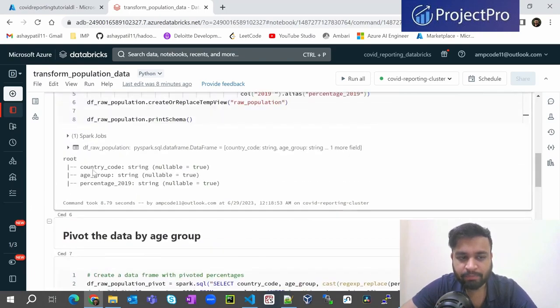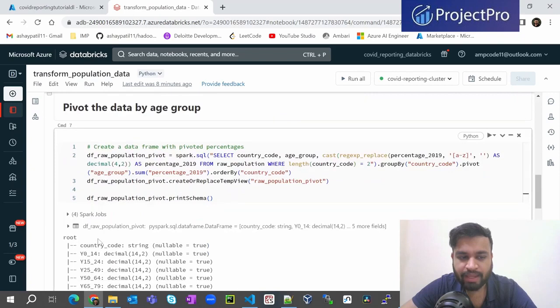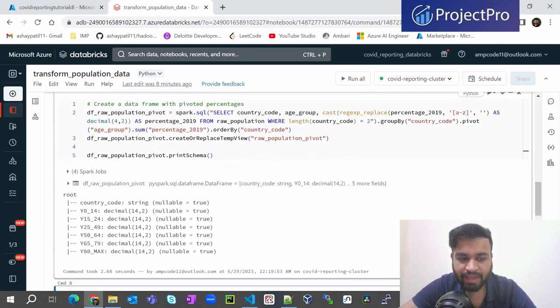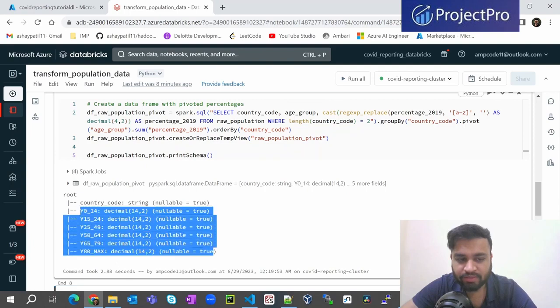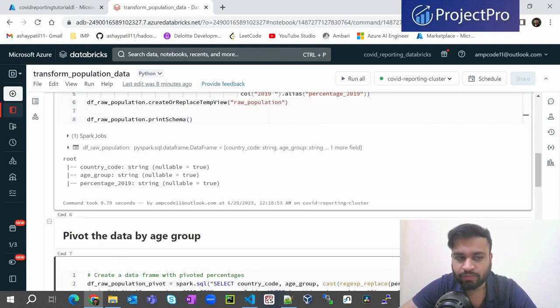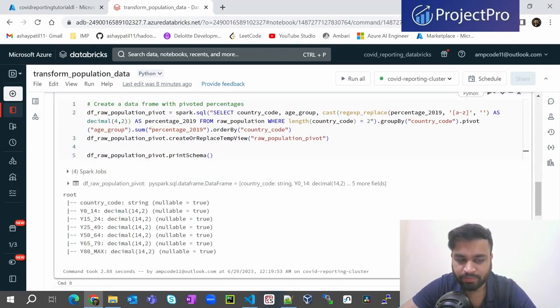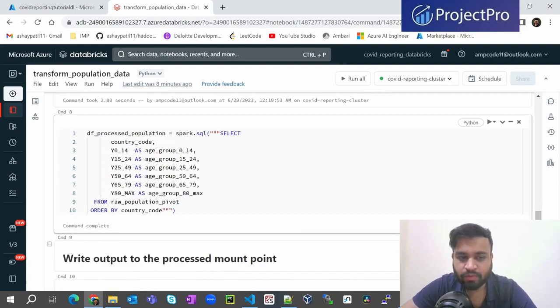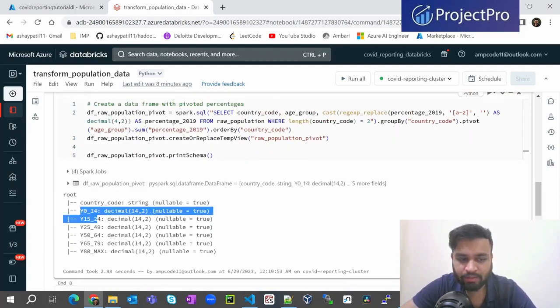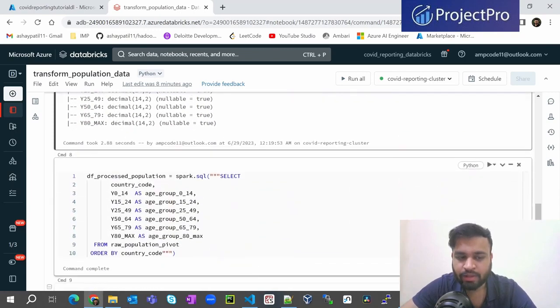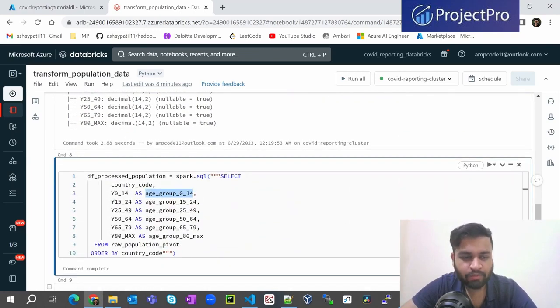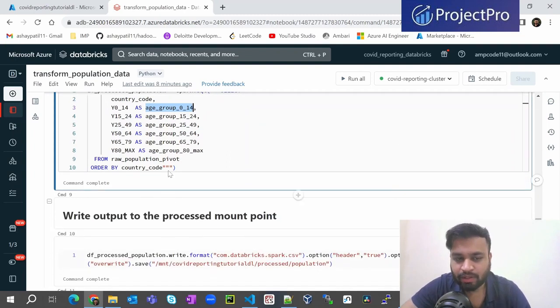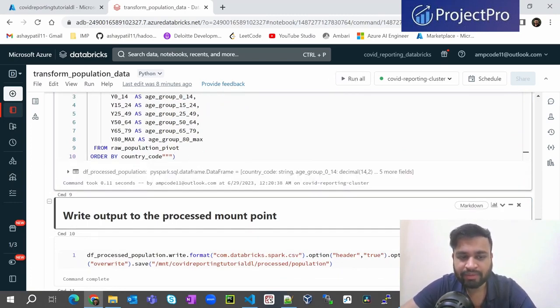If you compare it to the previous data frame, now instead of 3 we have many columns. We have 7 columns, in which 6 columns belong to our different age groups, and the first one is the country code. So we have put all the age groups as columns. At the last step, these column names like y0_14 are not readable at all, so we are going to rename them to appropriate column names like age_group_ followed by that particular range, and order by the country code. Once you execute this, that is executed.